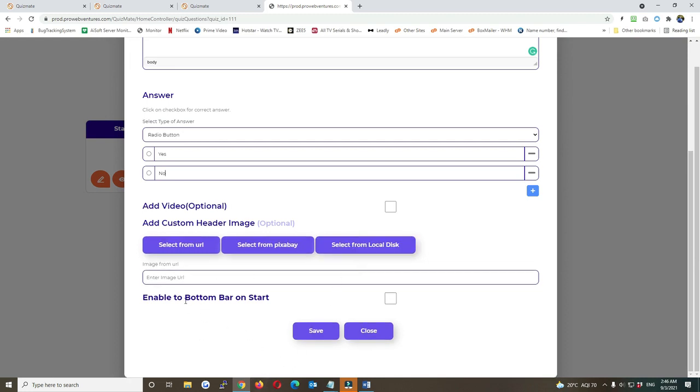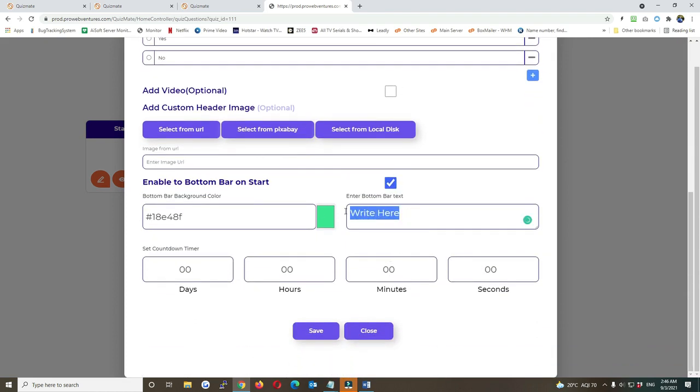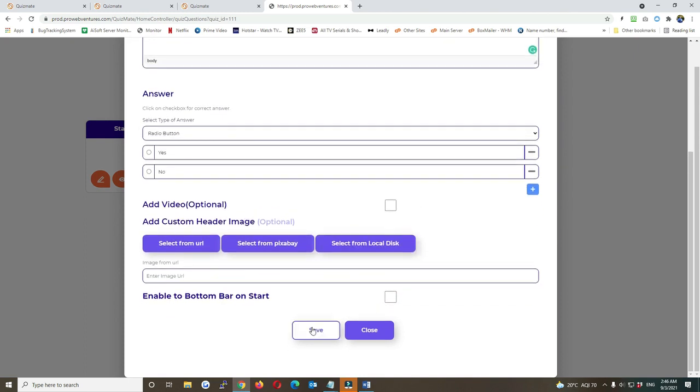And this is the bottom bar. Once you select this, the bottom bar will have this content, and you can select the timer. It goes in reverse, that is, it's a countdown timer. I'll just deselect it and click on save.